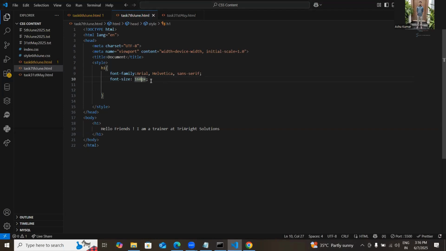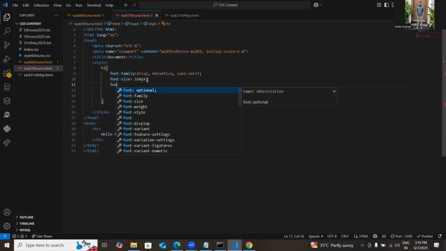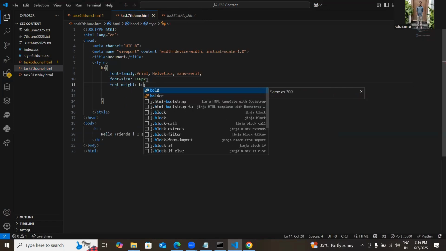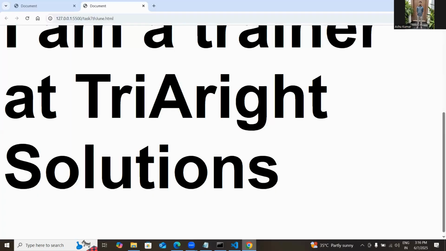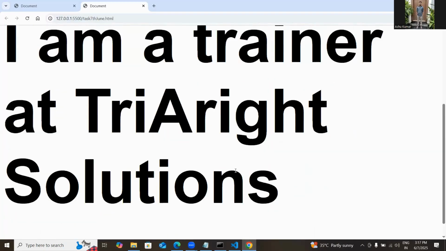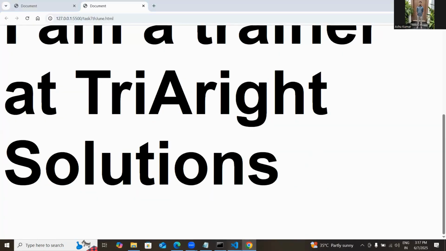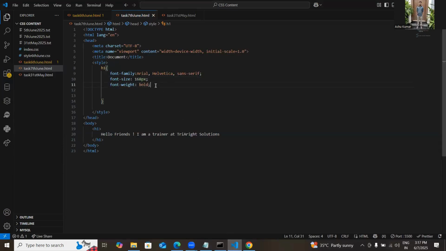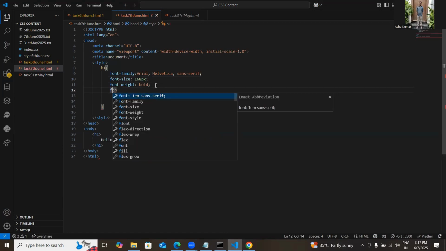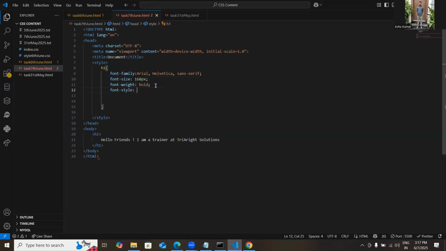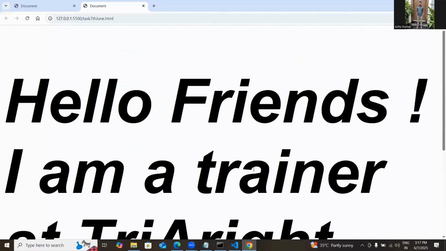Okay, so after that, let's give font weight. I am giving font weight as bold. Let's see what happens here. Right now my text is appearing like this. Now font style, I want to give font style as italic. So now this is coming in italic format. Okay guys, I hope this is clear.